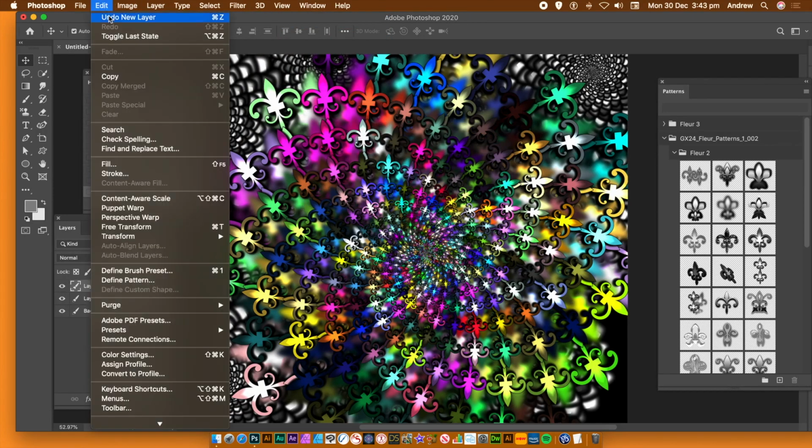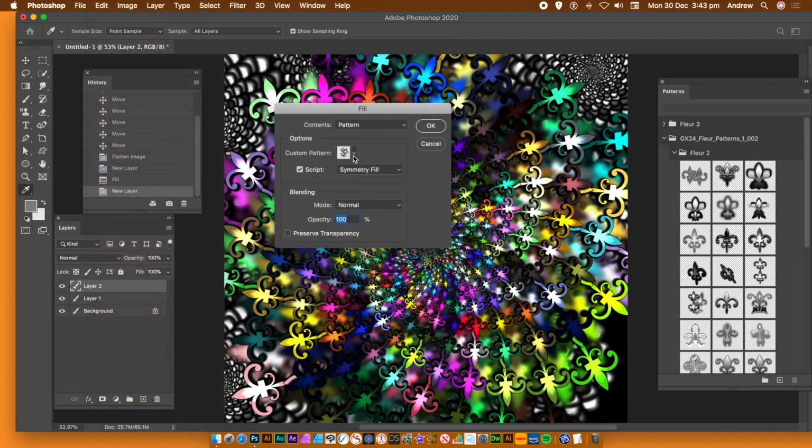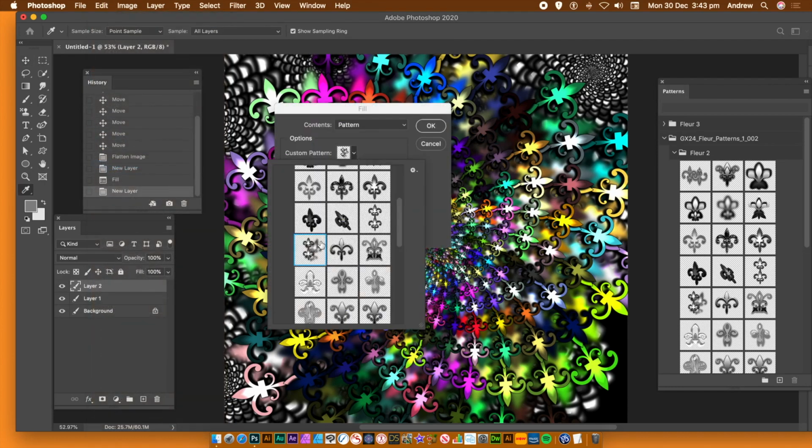Again, go to Layer and New Layer. Click OK. So you've got another layer now, and you can combine those. You can use blending modes in the Layers panel. Change the custom pattern. Now use the same thing, Symmetry fill.